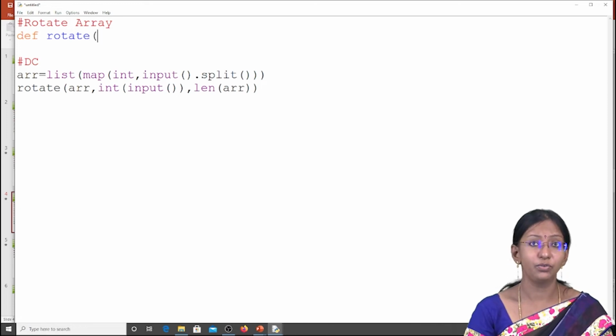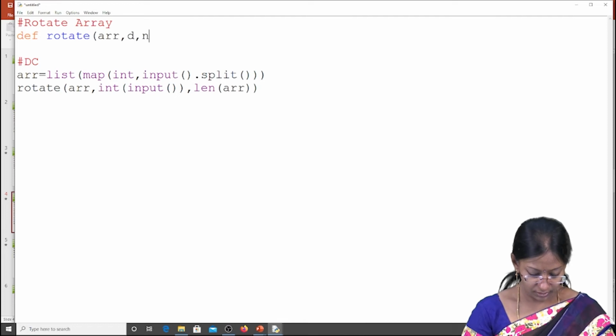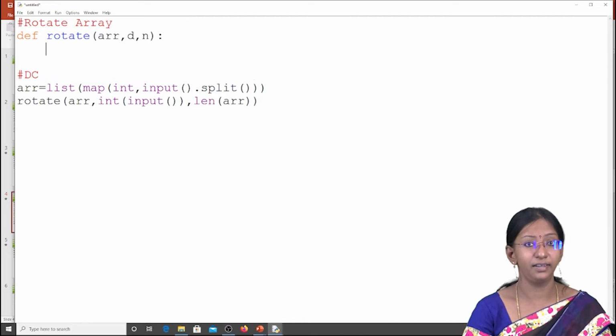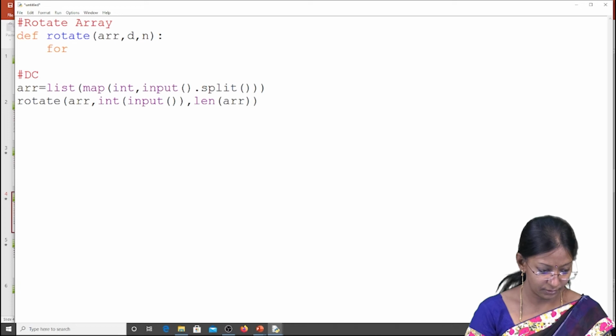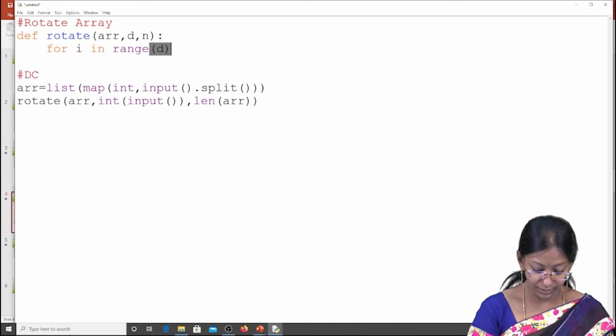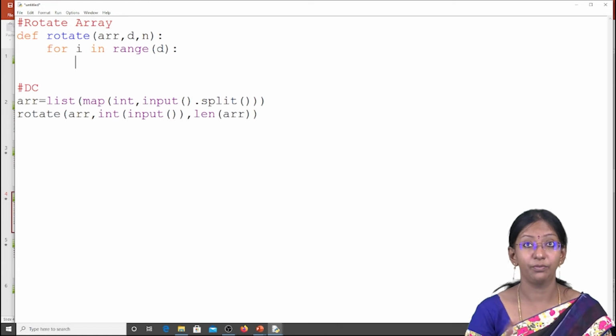So to this rotate function, the parameters I'm going to pass are the variables which we have used, d and n. So I use it the same. So for i in range of d, the number of times I have to rotate, that is d, from 0 to d minus 1.